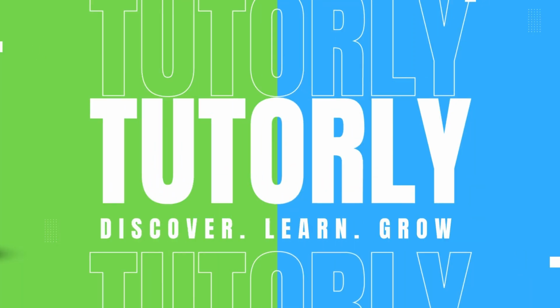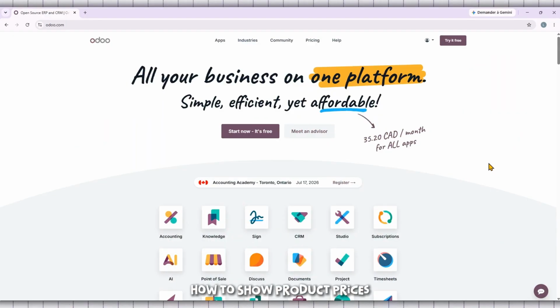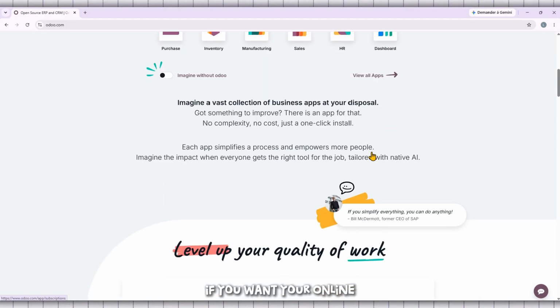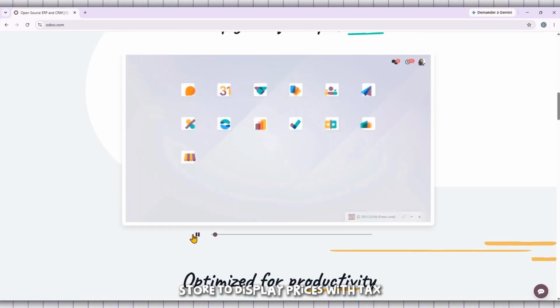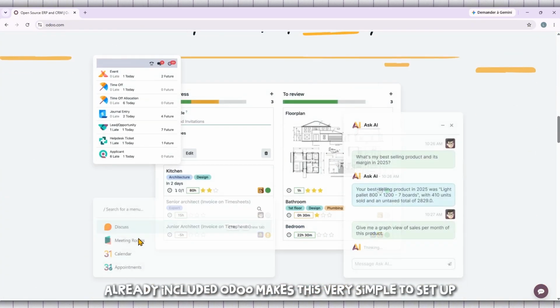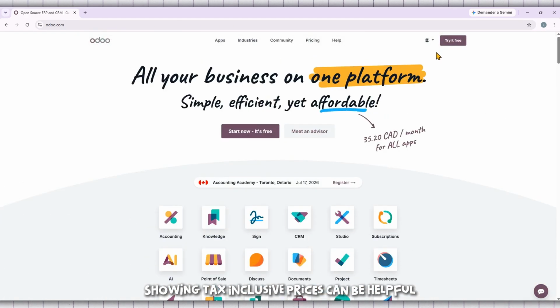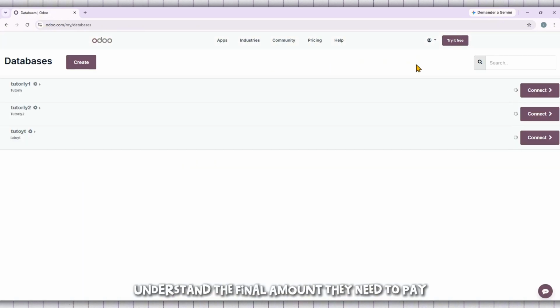So in today's video, I'm going to show you exactly how to show product prices as tax included in Odoo. If you want your online store to display prices with tax already included, Odoo makes this very simple to set up. Showing tax-inclusive prices can be helpful because customers can immediately understand the final amount they need to pay.